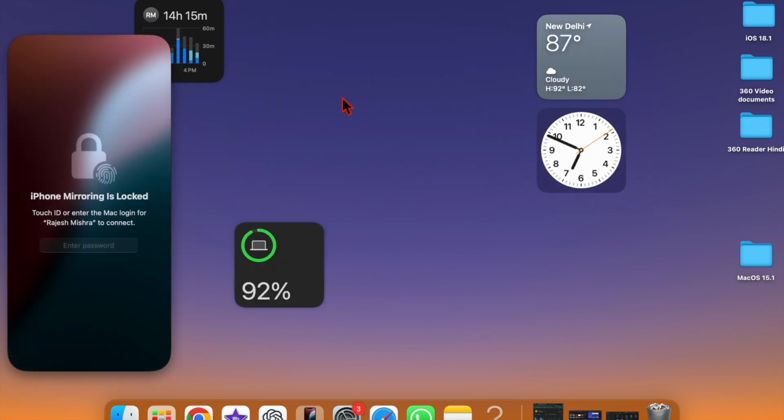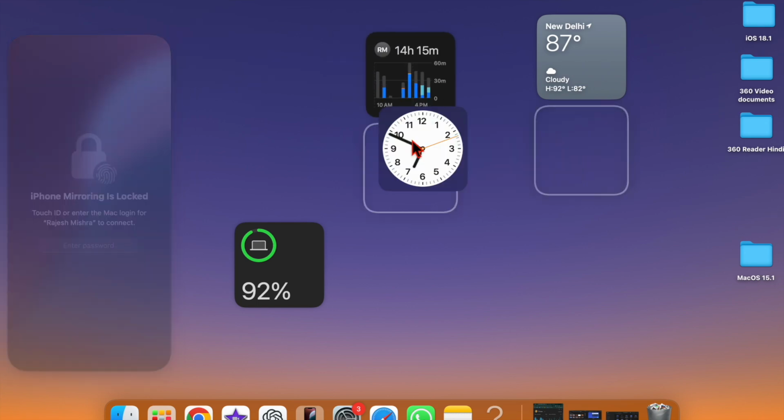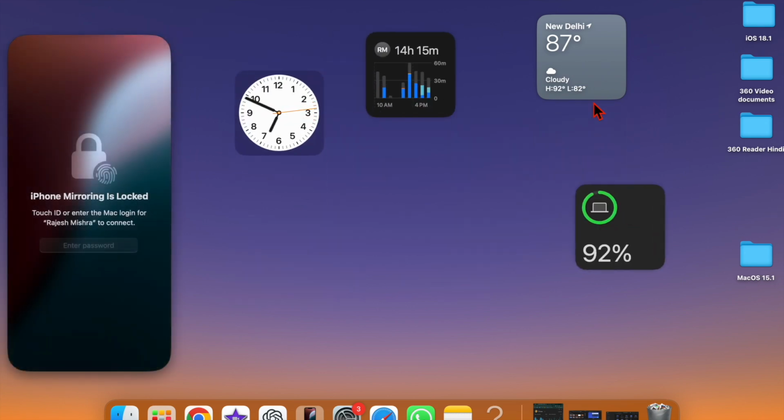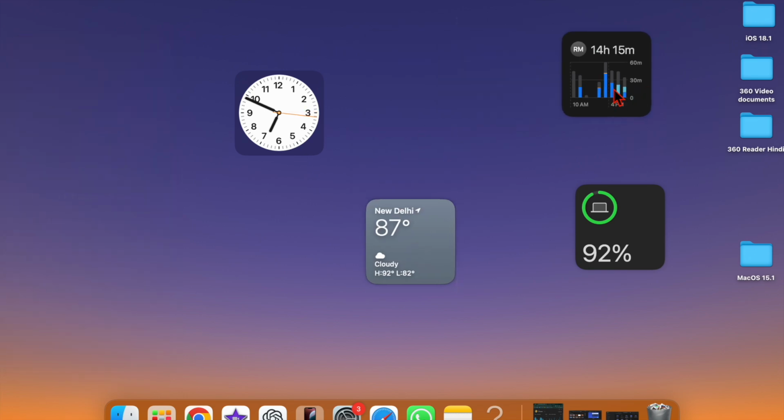So that's how you can easily switch from macOS 15 Sequoia developer beta to public beta or vice versa on your Mac without losing any media or data.